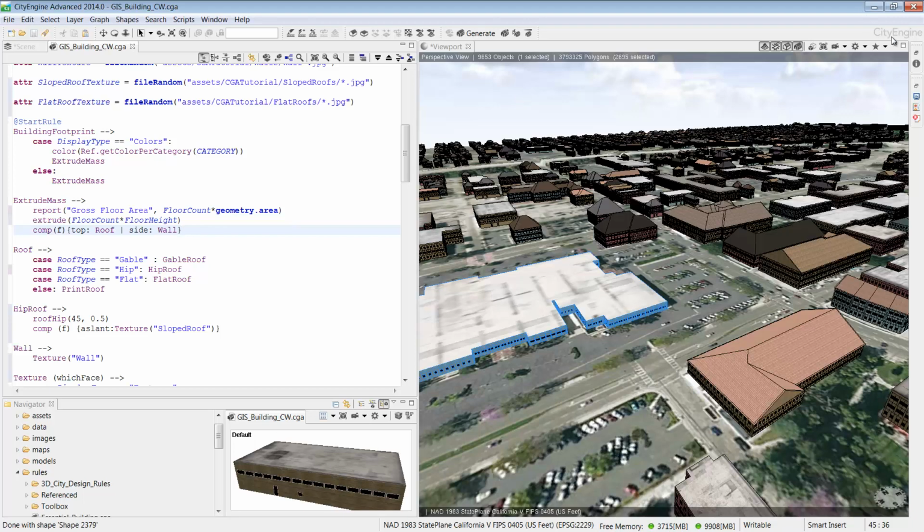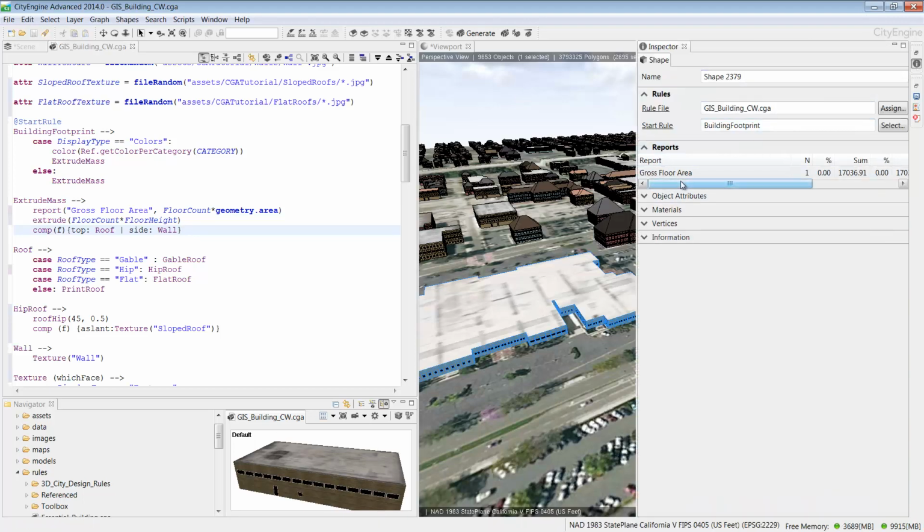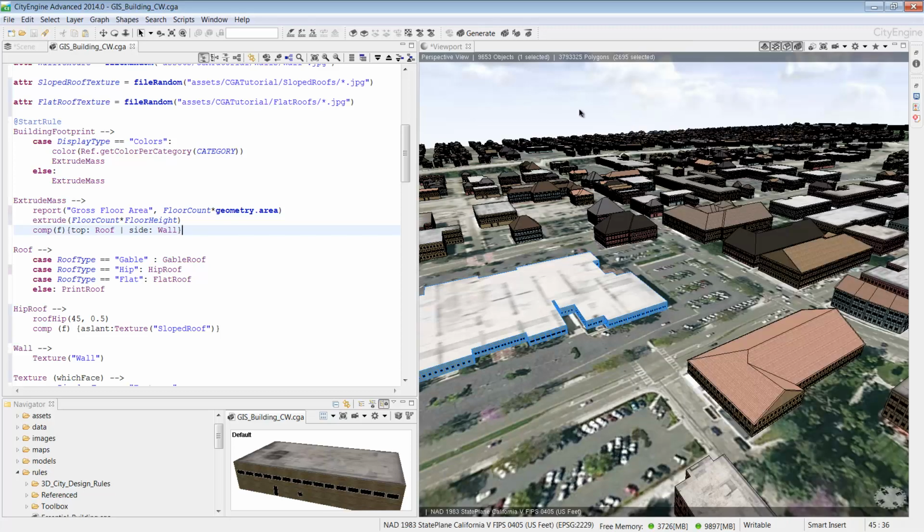Save and generate just one building. Open the Reports tab. You'll see several columns, the first being the number of shapes reporting this value 1. Then you'll see the sum, average, and min and max of the gross floor area of that model. Now experiment for yourself and select several buildings at once and generate them to see the reports for those models.